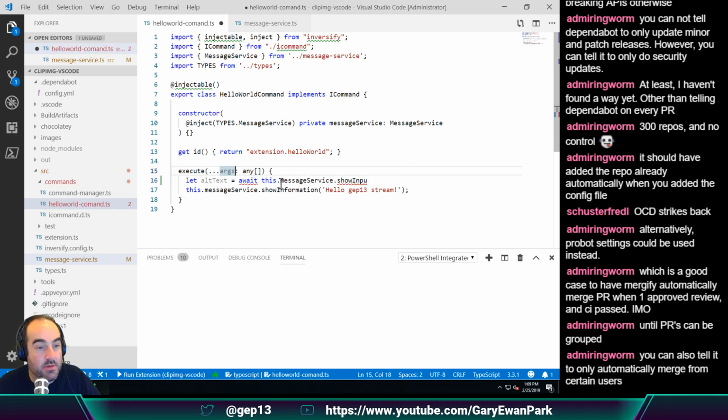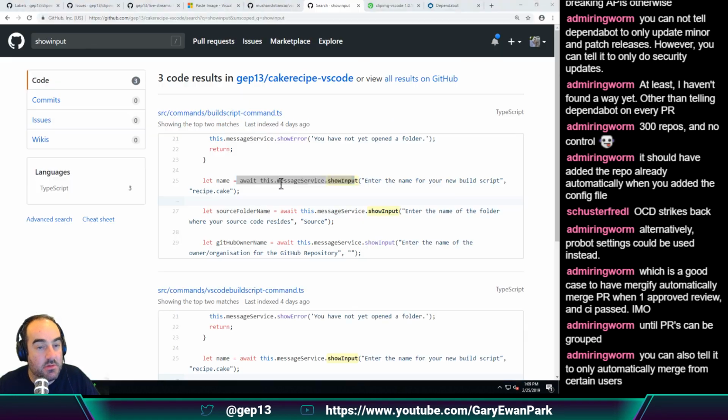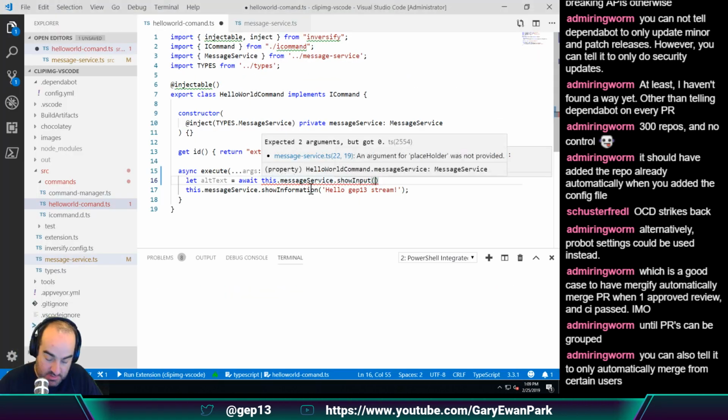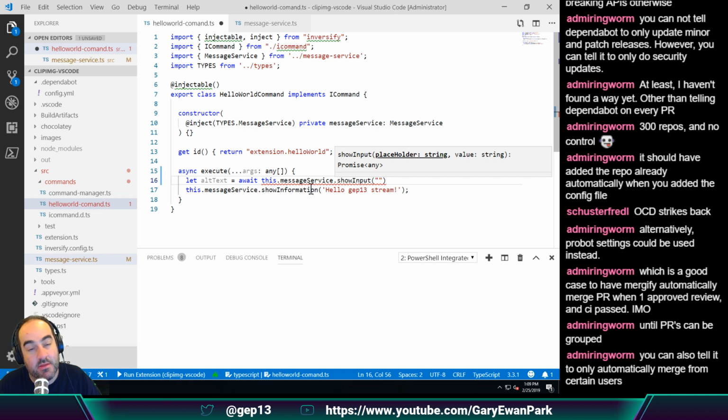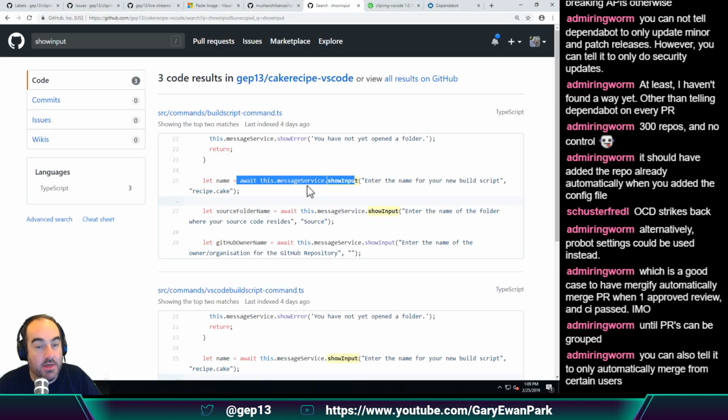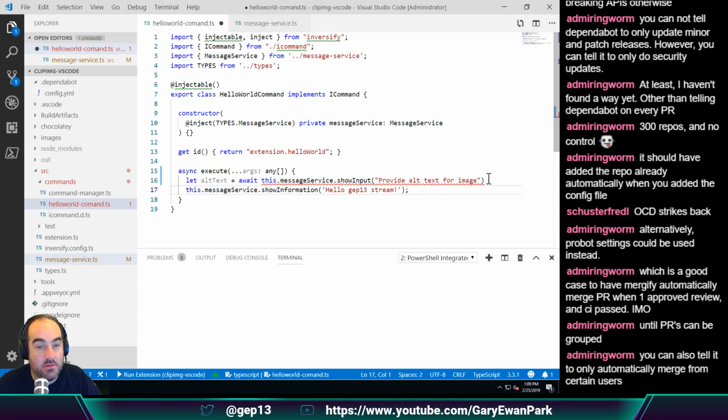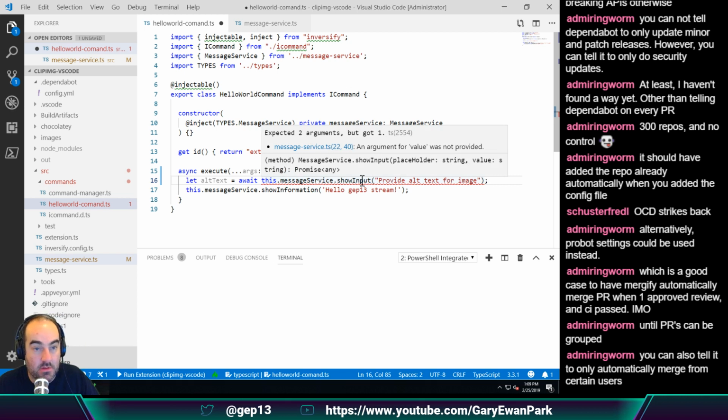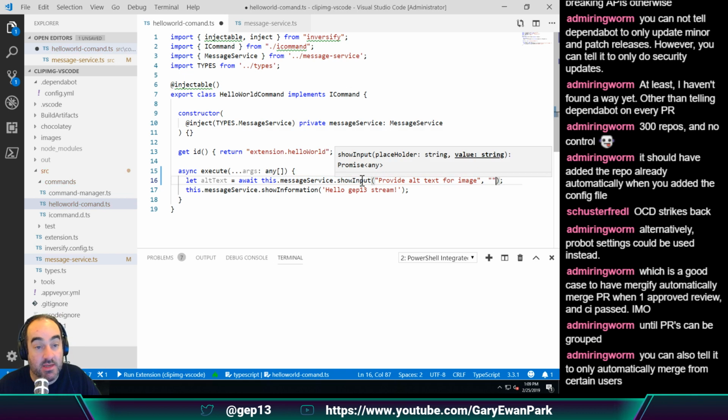that's going to complain because it wants this to be asynchronous. So let's do that. And then show input. We're just going to give it a title here, which is going to be provide alt text for image. And that's then going to be here. And what's it complaining about? Value string placeholder, and that must be the default value. So the default value in this case, I'm not going to know what that is.